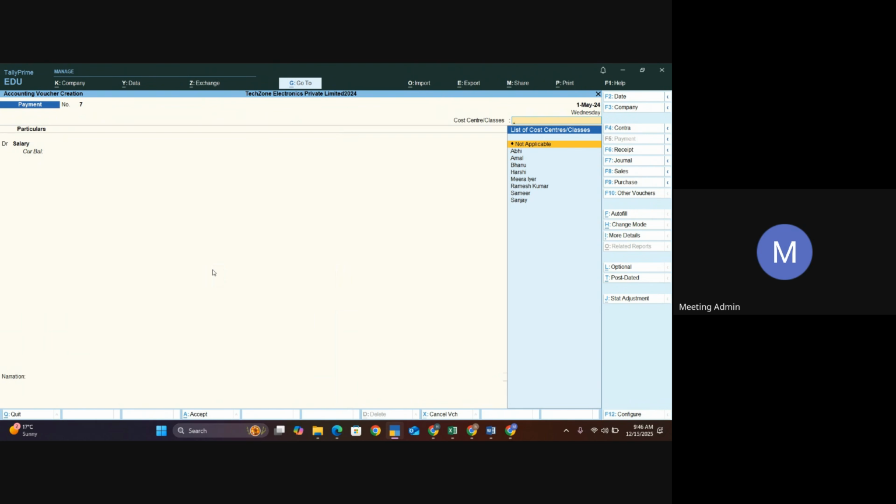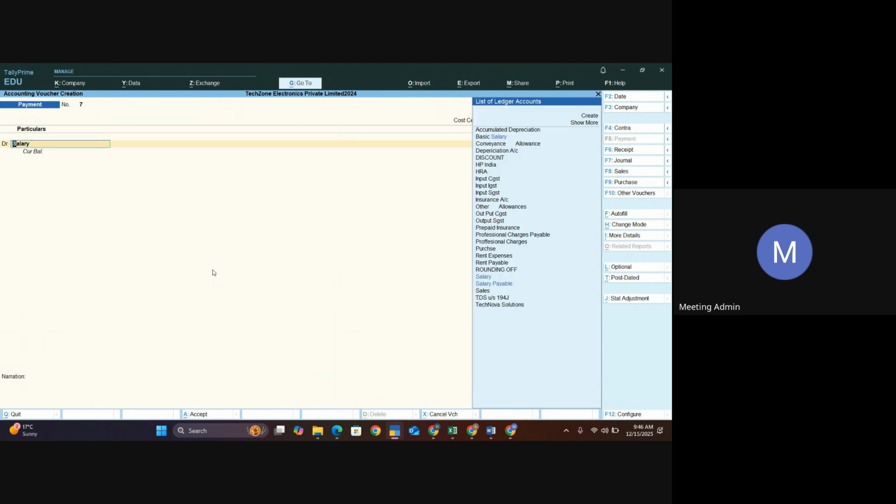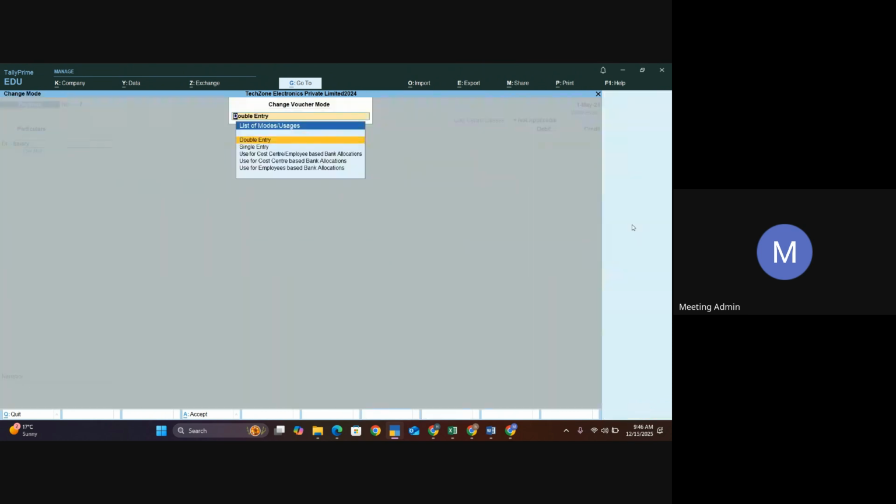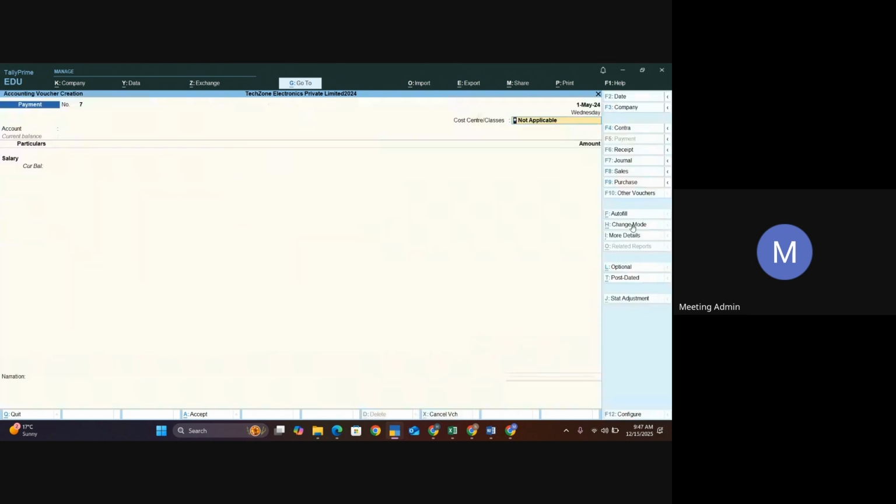Since it's education mode, it's not showing, guys. So you just click it on not applicable. Okay. So data. Let me change the mode so that it will be easy for you. I'll be taking it as a single entry mode, guys. You can change it. Till last week we have done with the double entry mode. So now just go ahead with the single entry.